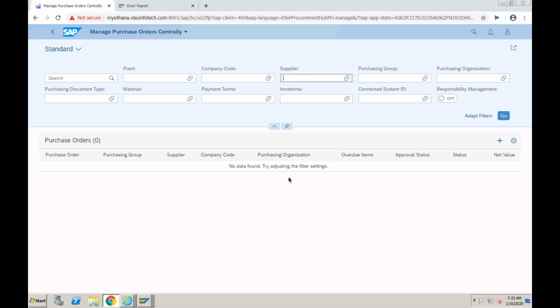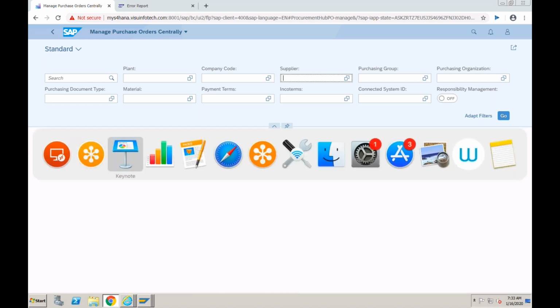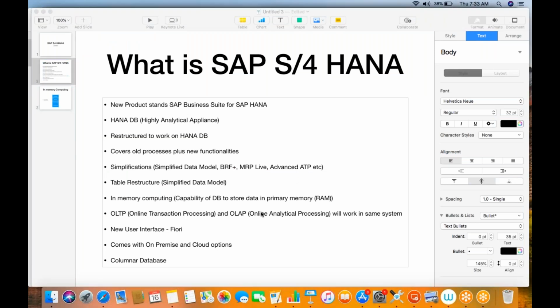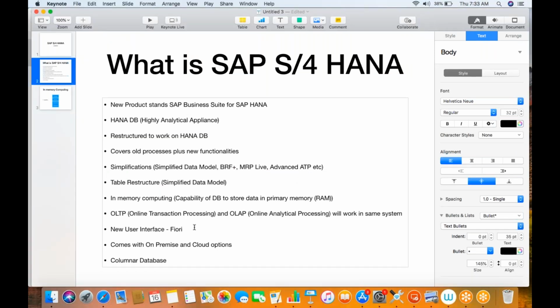Right? So don't worry about Fiori as of now. At least you got the idea what Fiori is. Fiori is a new user interface which will simplify the way in which you do the transactions, which will also allow you to do your transactions from mobiles and tabs.